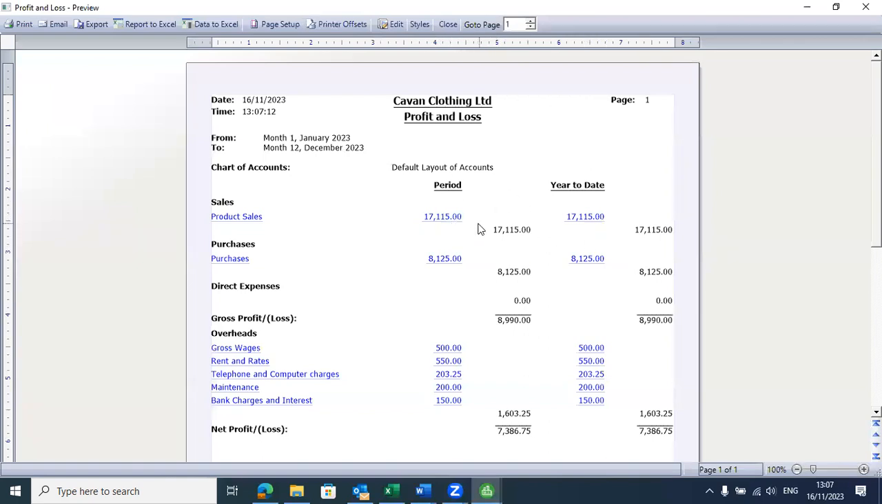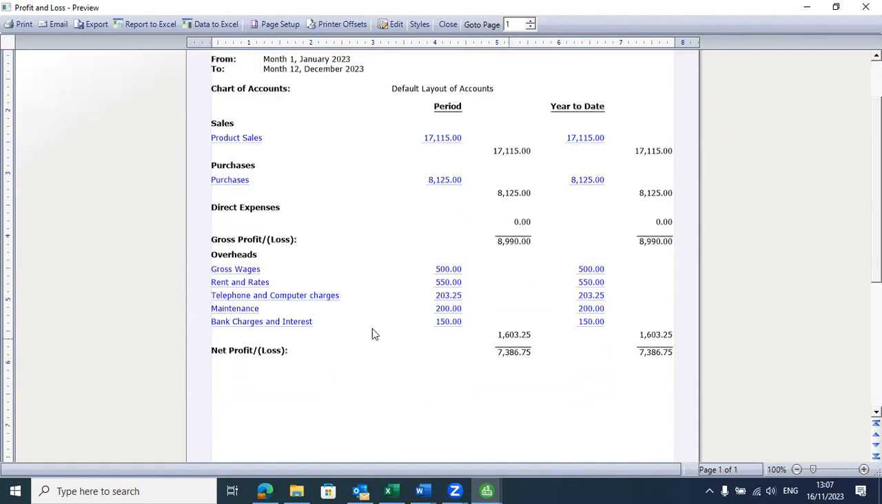So if we went on and did another exercise for December, our period would show up in December, and year to date would be November plus December. So product sales, purchases, and a standard P&L layout gives you gross profit, and then any other expenses broken down by the nominal ledger codes to get you to a net profit or loss position.